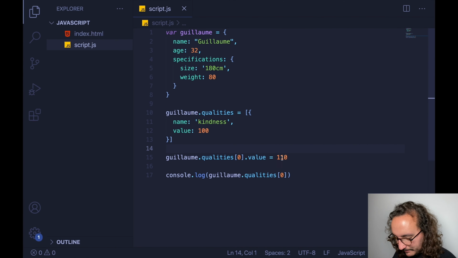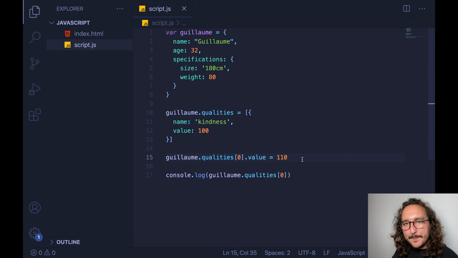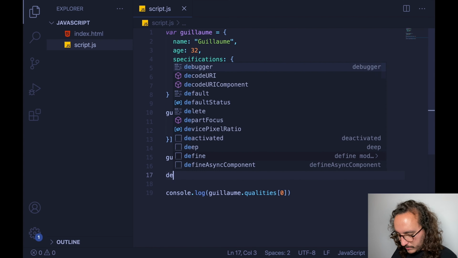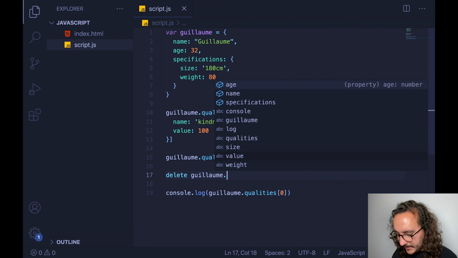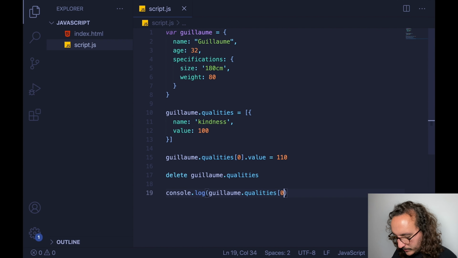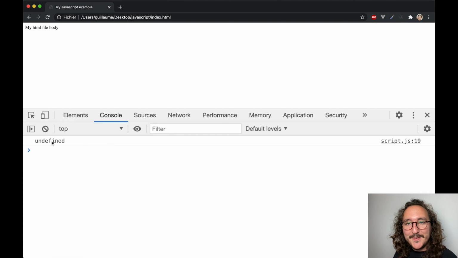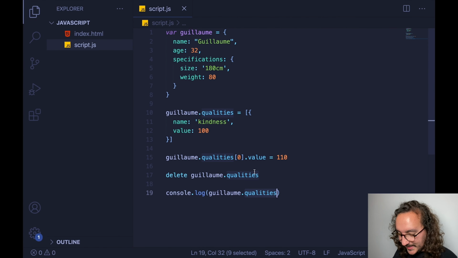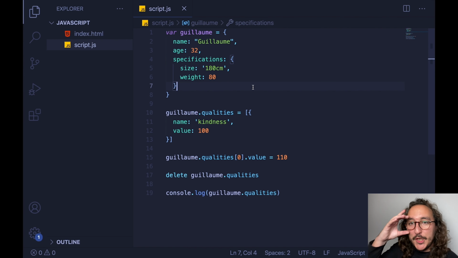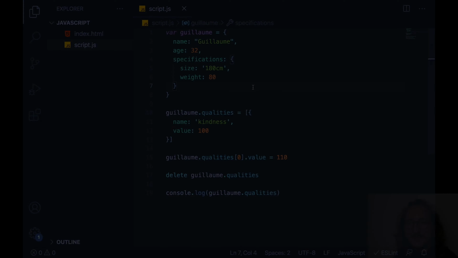So basically, I'm going to show you a last thing that you could learn, which is interesting. It's the delete qualities. Okay? So let's say that my object got qualities and I want to delete those qualities. I could type delete qualities. So if I get back and in here, it says undefined, because now Guillaume doesn't get qualities anymore in its object. This is how you read and access objects. We are going to see deeper what can we do with object manipulation.